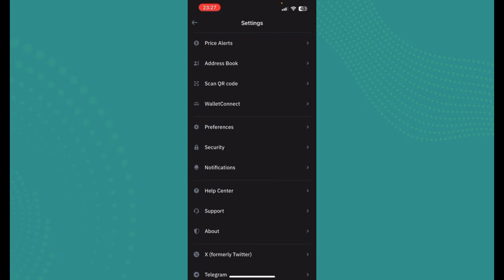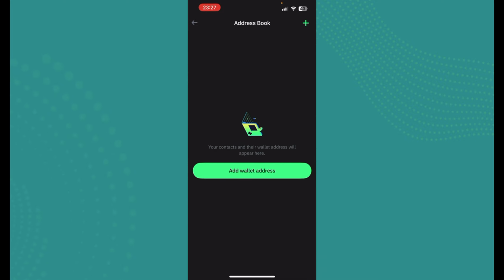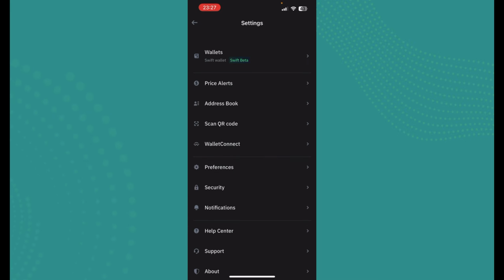Just tap there. And now you're in settings, and now you'll see many options like wallets, price alerts, address book, scan QR code, wallet connect, and many more. We just need to go ahead and tap on address book right here. So if you have added your address here, you can just find it right over here. As you can see, I've not added my wallet address, so I cannot find it.